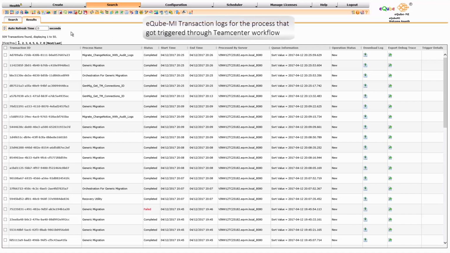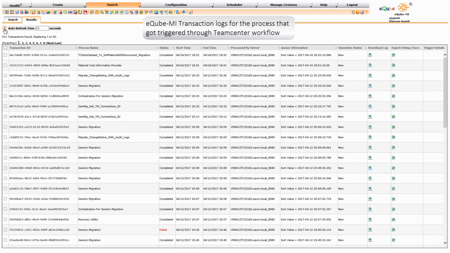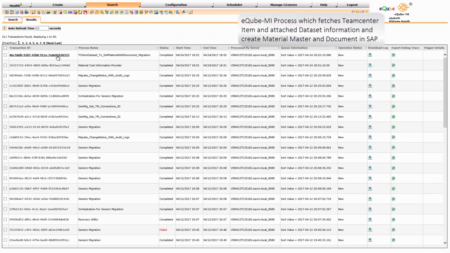Okay, so we'll hit refresh on this transaction page, and we see that the very first row has been populated with the process that we expect Teamcenter to trigger. So this is our migration process. And looking at the status, it's already completed. And because it's already completed, now we expect that the Teamcenter dataset to already be an SAP document. So let's take a look at how MI did that.